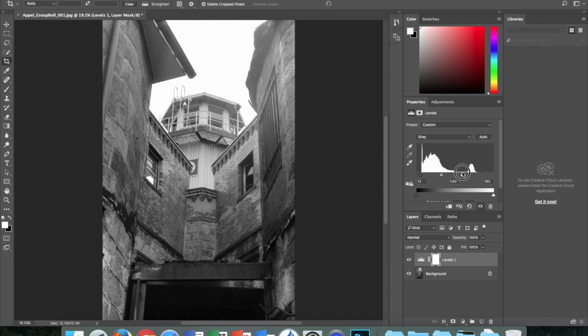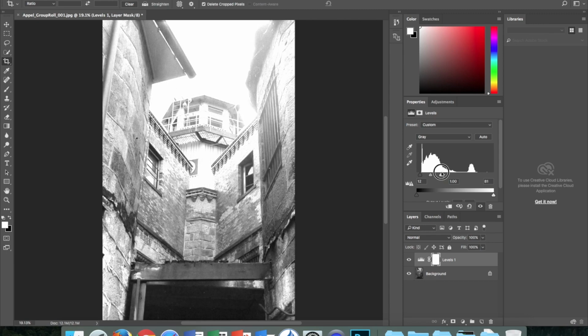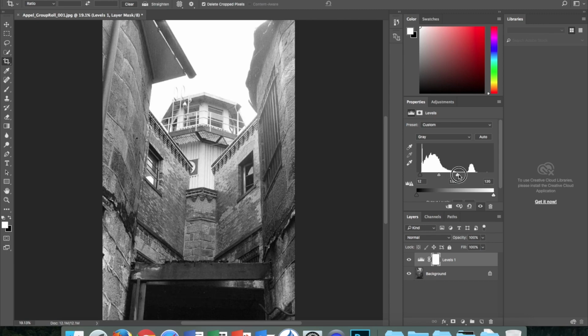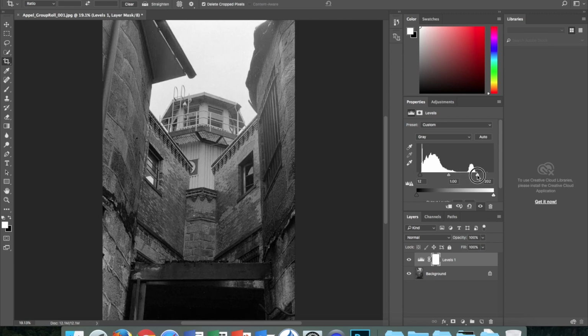I want to make sure that I'm not clipping anything, so I'm not removing any details by making it too bright or too dark. But this is mostly the sky, which I want to be brighter. I'm going to drag that just about here. And I'm kind of watching this area.